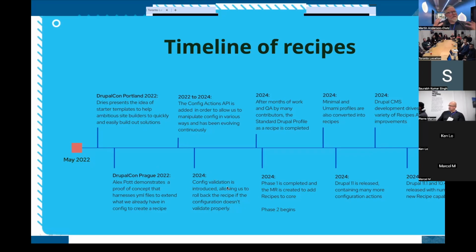Building out this config validation piece, because when the recipe runner was first implemented, if it started to apply a recipe and then ran into a problem, your site configuration was left in a broken state. So now there's this idea of a configuration snapshot that it creates. That way, if it hits a problem, it just rolls back to that configuration snapshot.